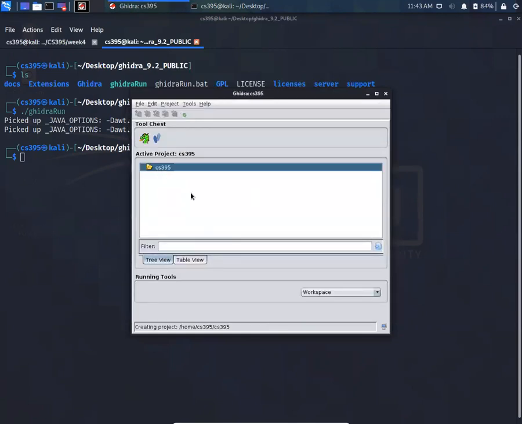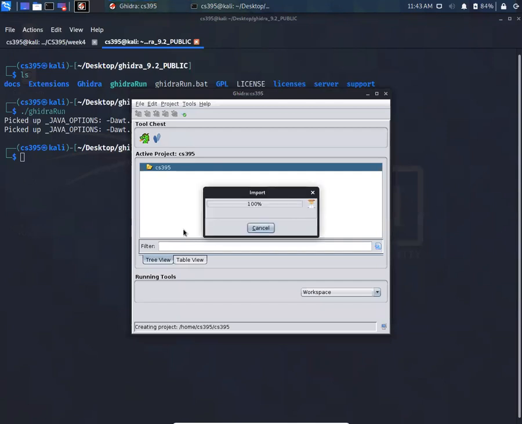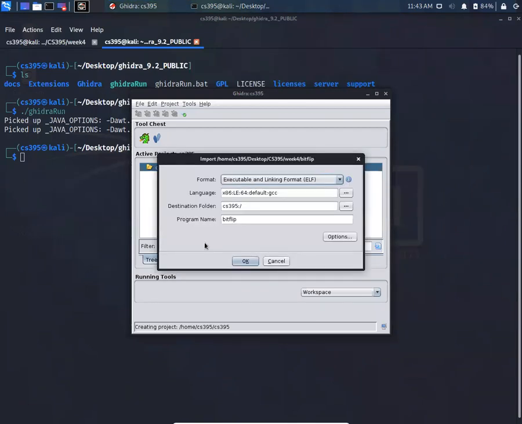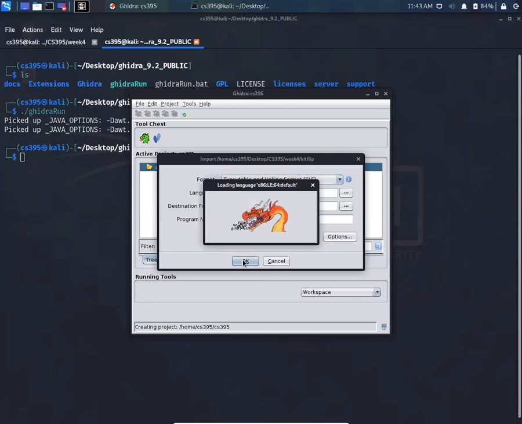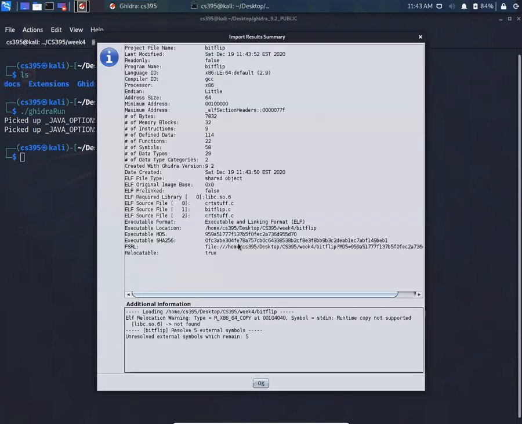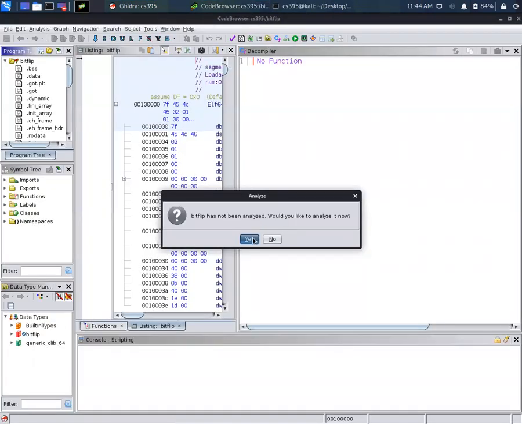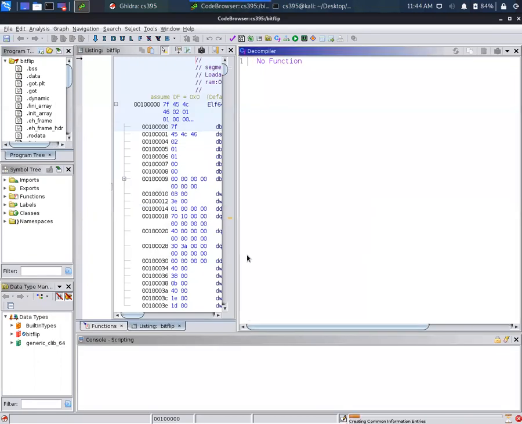Once we're inside of here, we're going to hit I, or you could also go to File, Import, and then click on bitflip and just give it a moment to import that file, hit OK. Hit OK again. Double click on the file. The dragon will pop up when you do that. Hit yes when it asks you to analyze it, then hit analyze.